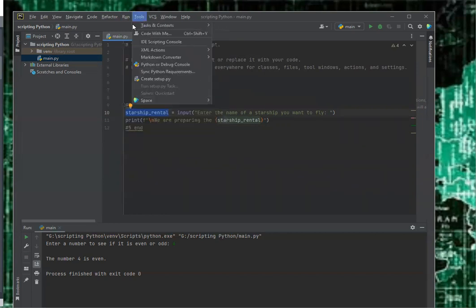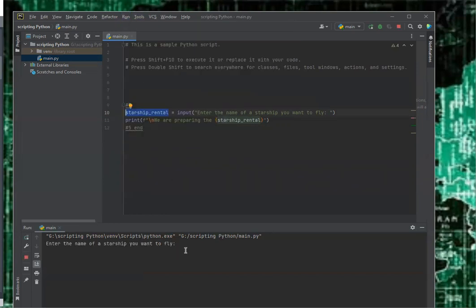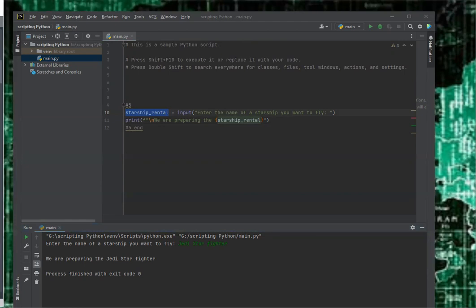So let's go ahead and try running this. And we're going to say we want to fly... let's go with Jedi Starfighter. I don't even know the name of the ship. Okay, so it's just saying preparing your Jedi Starfighter. Okay, so let's move on to number 6.